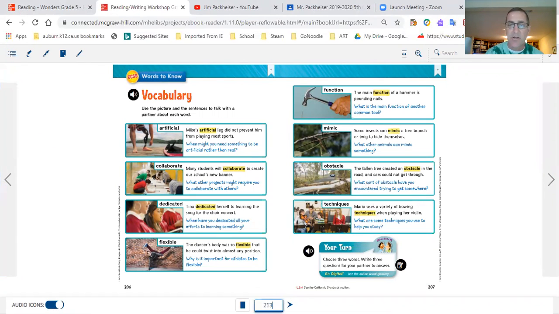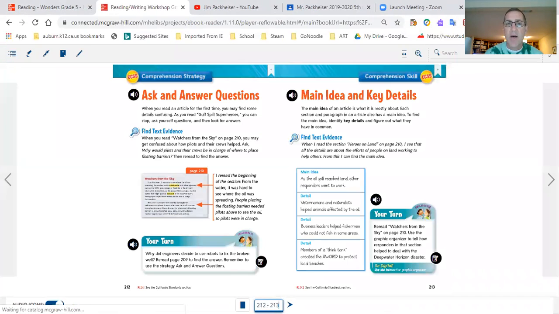So if I want to go to 213, open that up. Oh, that's right, that's the main idea and details. That's another way that you can navigate through this reader. So this is the reading writing workshop book. It's always the first articles of the week. Okay, so all of that stuff is right here.